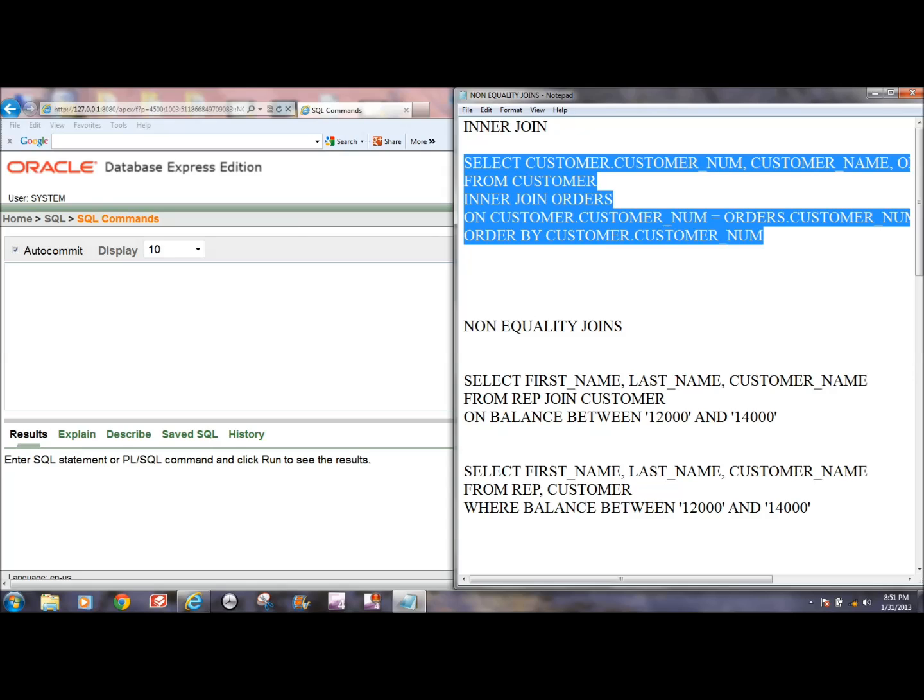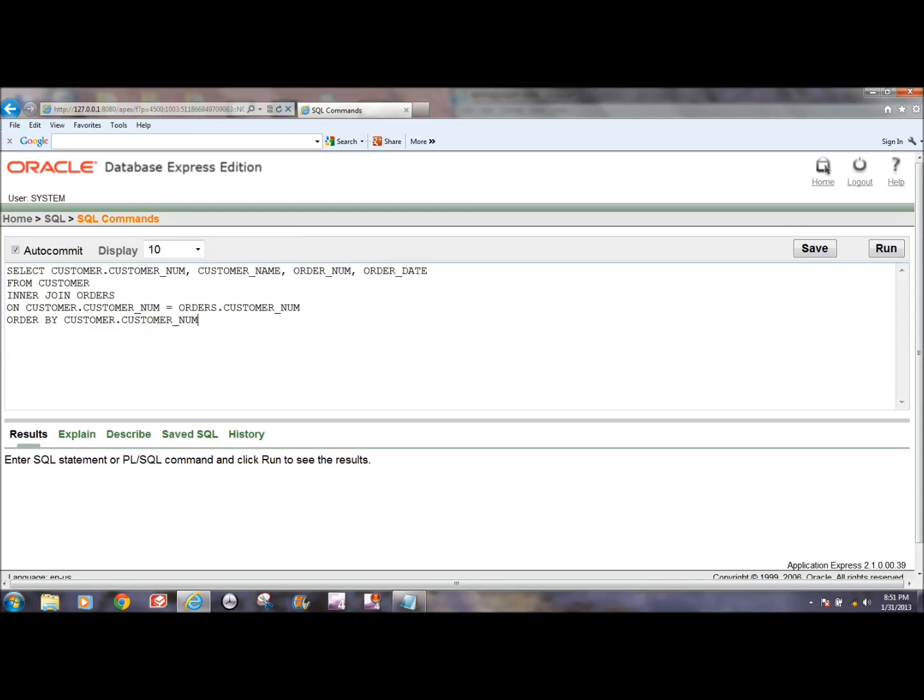Now, our final way to use an equality join is to use the inner join clause. So here I have coded select customer number from the customer table, customer.customerNum, customer name, order number, and order date from customer, inner join orders on customer.customerNum equals orders.customerNum. Then I order the results by customer num from the customer table.